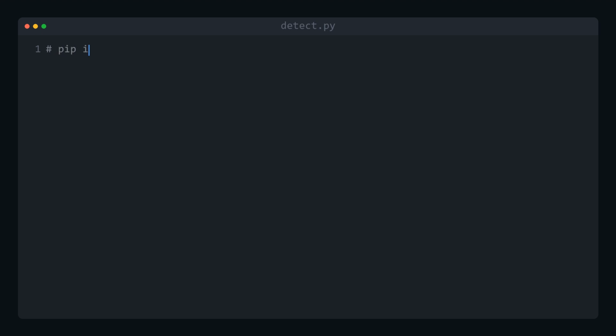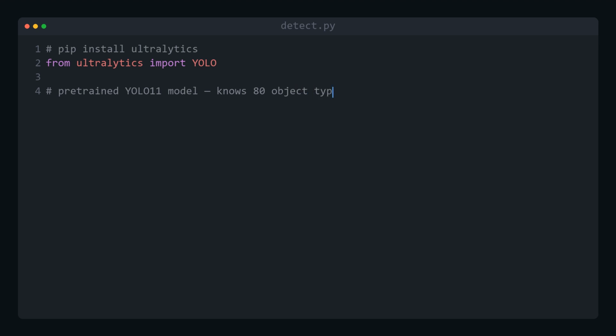Let's start coding. We install one library, and it pulls in everything we need. Then we take a pre-trained YOLO model, version 11. The letter S in the name is the size. There are tiny models for weak machines and heavy ones for maximum accuracy. It's already trained on 80 types of objects, so we don't have to train anything. We just load it and use it right away.